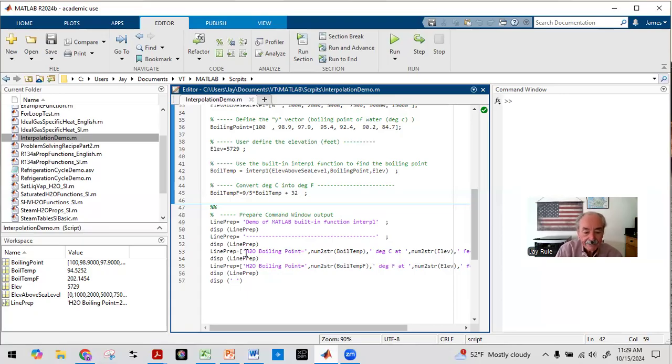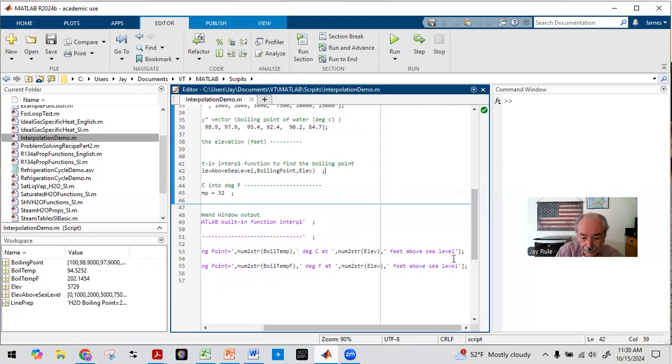Next, I'm creating a long string that says H2O boiling point, changing boil temp into a string, into text, with the units degrees C. I'm going to display that line prep. Next line prep again, H2O boiling point. I'm going to change my variable name boil temp F into a string text, and then label it degrees F. There we go. I added in my line prep feet above sea level.